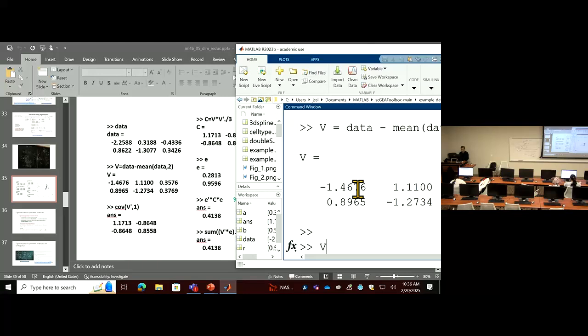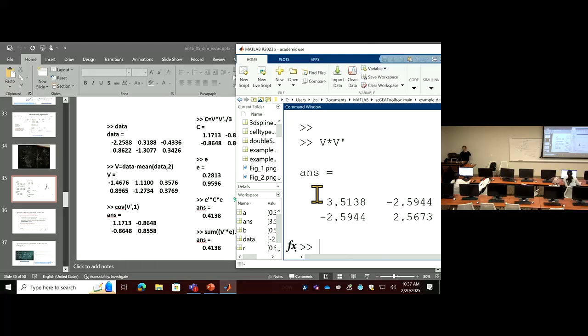And V multiplied by V transpose. You know how to do the matrix multiplication. So V is 2 by 3, then you transpose it and it becomes 3 by 2. The product of this becomes 2 by 2. So this 2 by 2 is the relationship between two variables, two rows, the covariance matrix.